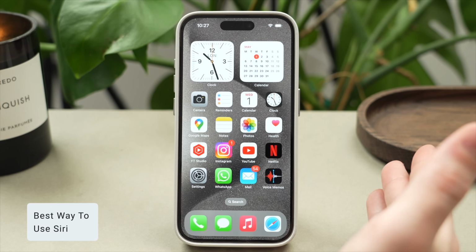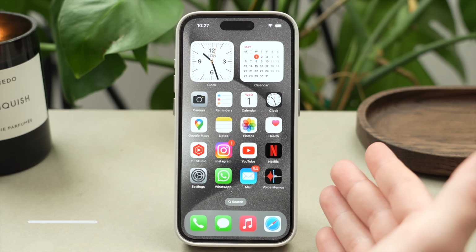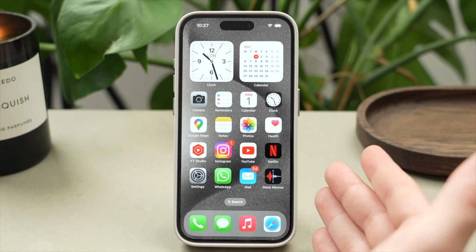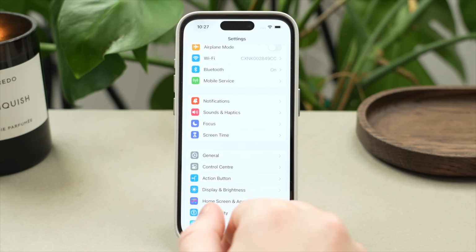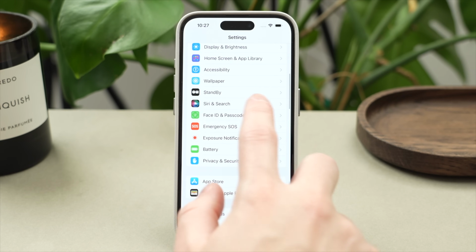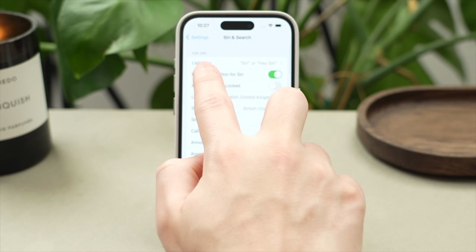Next, I want to talk about Siri. Now, Siri is a great digital assistant. However, it can be triggered accidentally sometimes. In fact, even if you say the word seriously or any word similar to that, it sometimes can trigger Siri. And a great way to avoid this from happening is to go into Settings and then scroll down to where we find Siri in search. And then you want to go into Listen For.